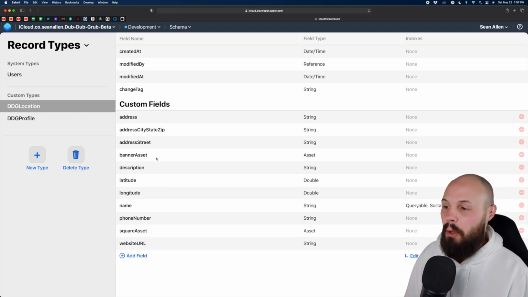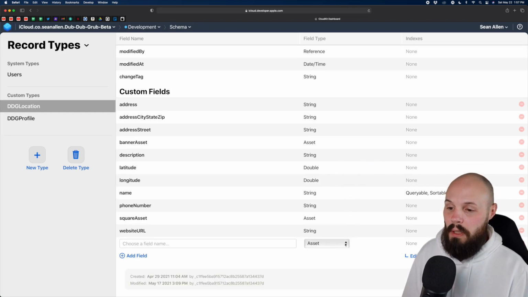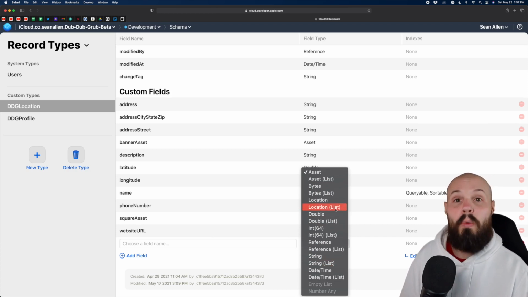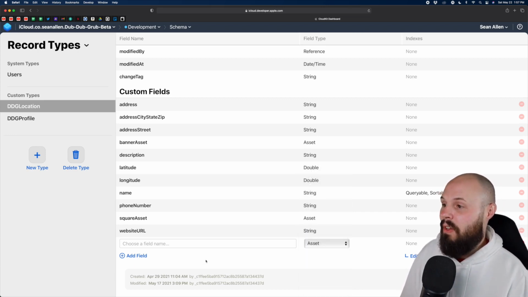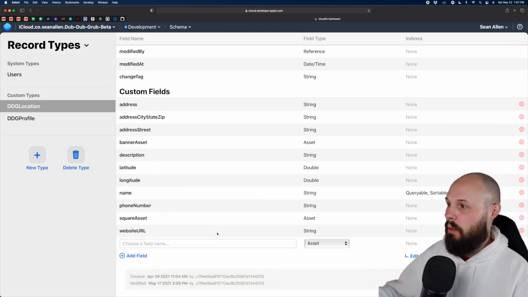But you can see, banner asset here is an asset, a CK asset. Name is a string. Now let me show you if we were to add another field, you can see you can choose asset, bytes, location, double, int, reference, and then you see list next to it. You can add an array of locations, an array of strings. So we're going to create our schema again in the next video, but I wanted to show you what it looks like when it's all done. This is what we're going to build.